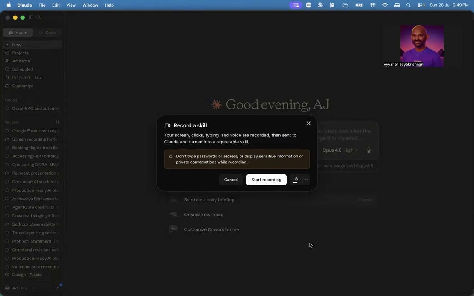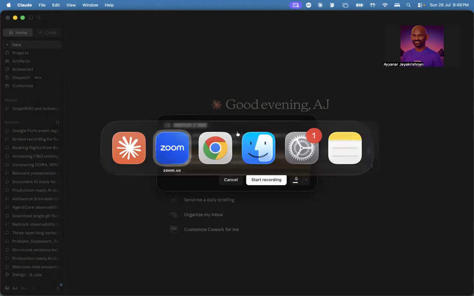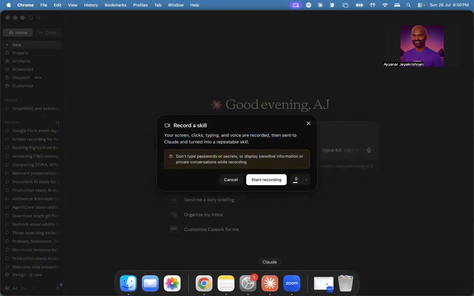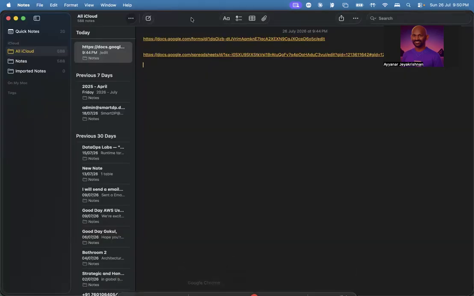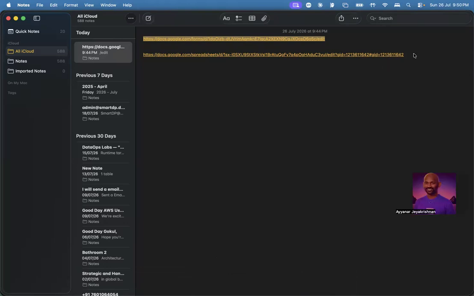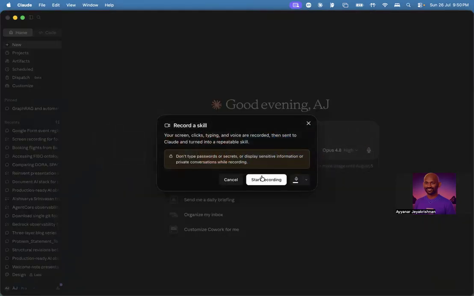Okay, let me start recording this. Make sure that you're not sharing any passwords or anything. The demo example I'm going to demonstrate is a simple task. This is a Google Form I need to fill, and there are multiple entries in the spreadsheet, which I'm going to read and try out. This is the first time I'm trying.